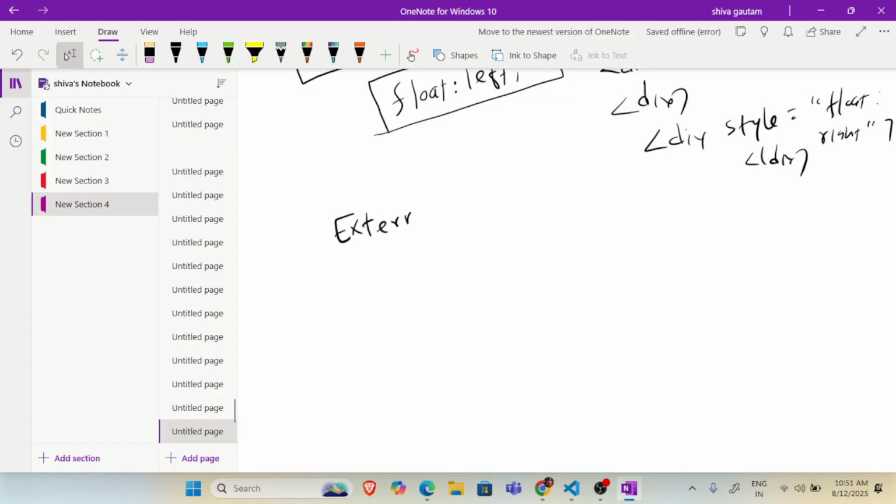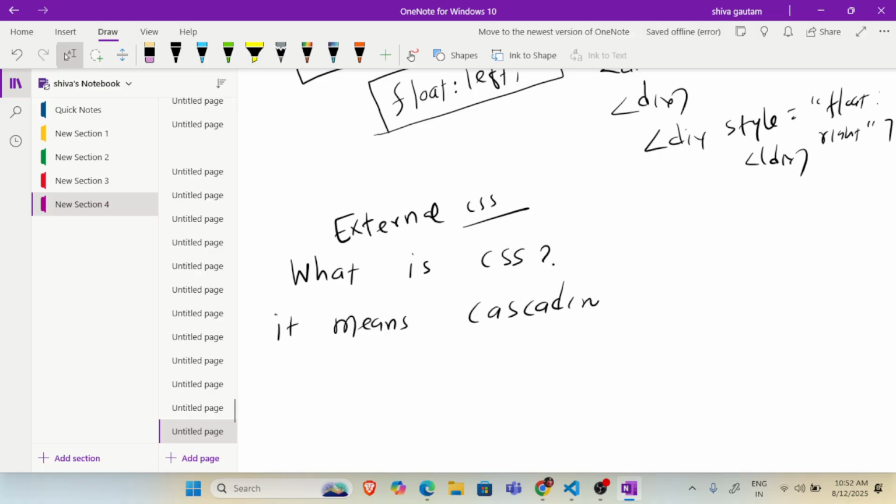So first I am mentioning what CSS is. What is CSS? How to define it? It means cascading style sheet.